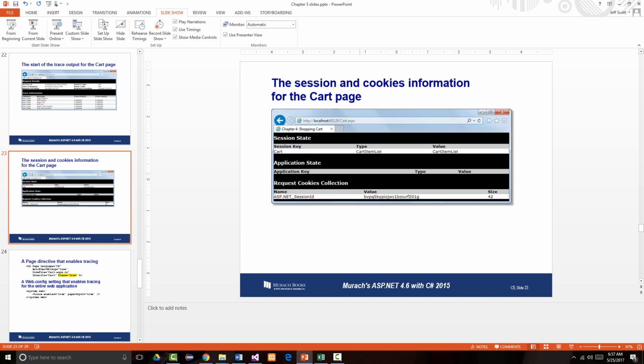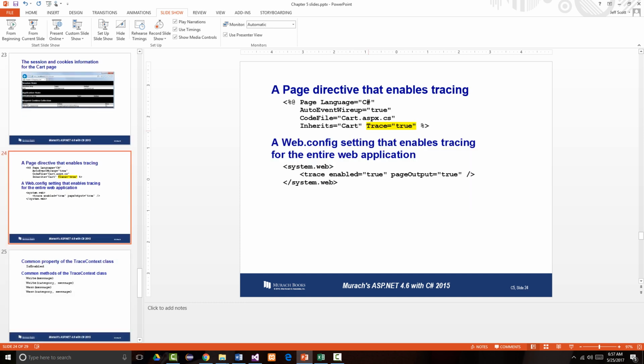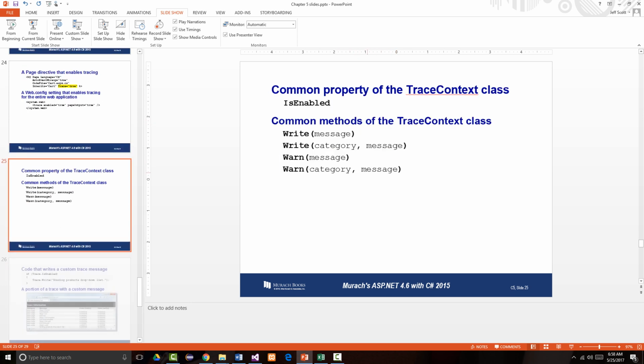Again, I can't show you it right now, but you have to take my word for it. That's what you do. This is the page directive, so you would add trace equals true. By default, tracing is not turned on. If I want to turn it on for the entire application, I can go down into my web.config file and set tracing enabled to true, like this. So this would be just for a page. This would be for the entire application.